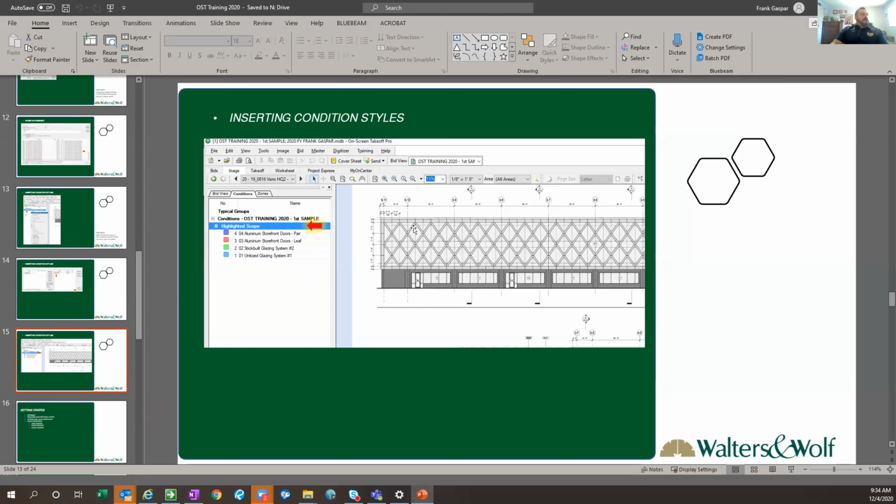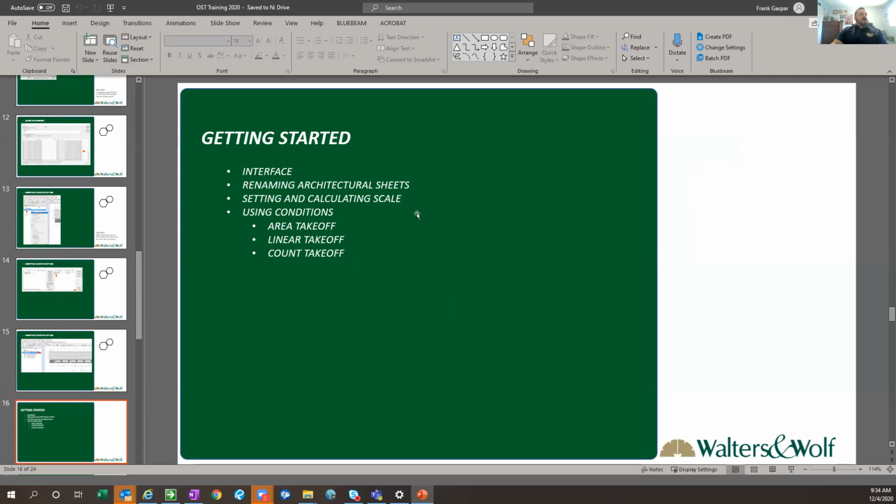I think up until this inserting condition styles, I'm going to turn it over to Pedro, who's going to talk about getting started. And you're going to use your screen, Pedro? Should I stop sharing? Yeah, I can use my screen.